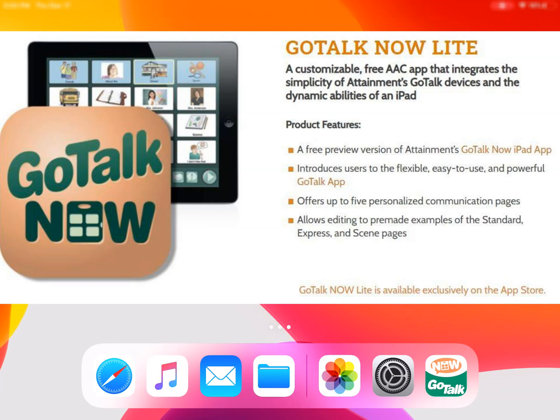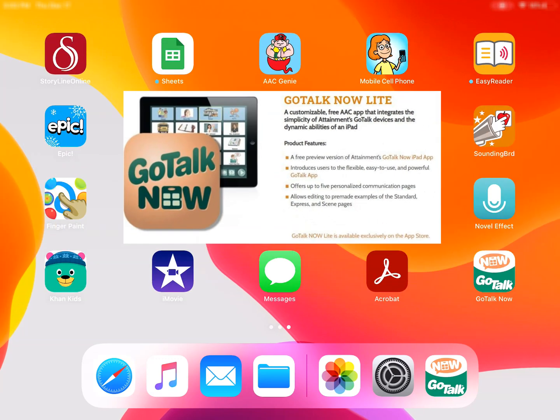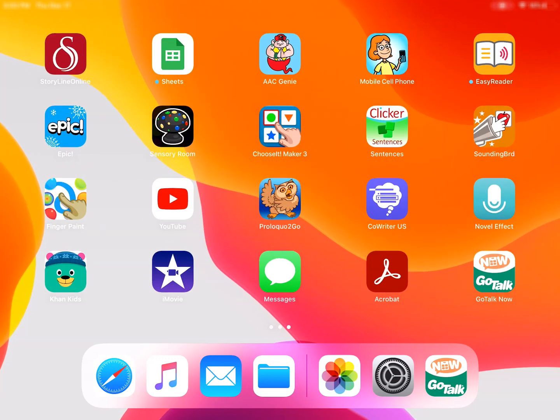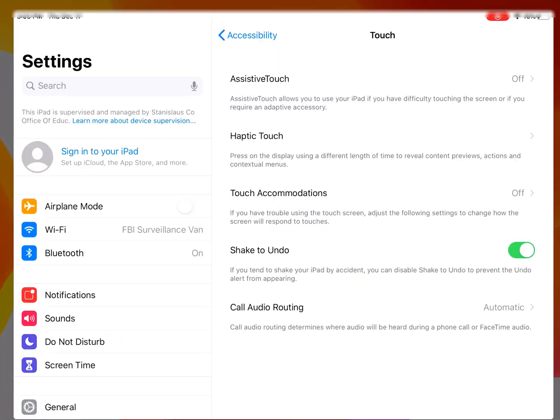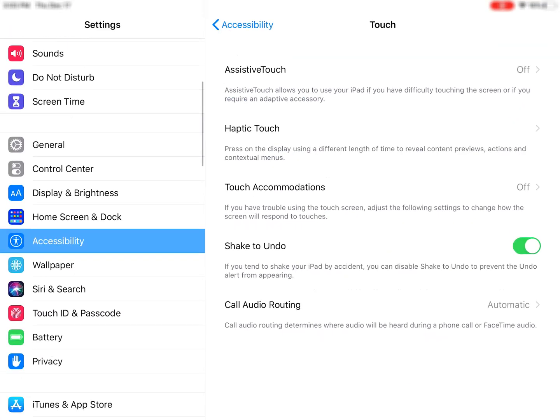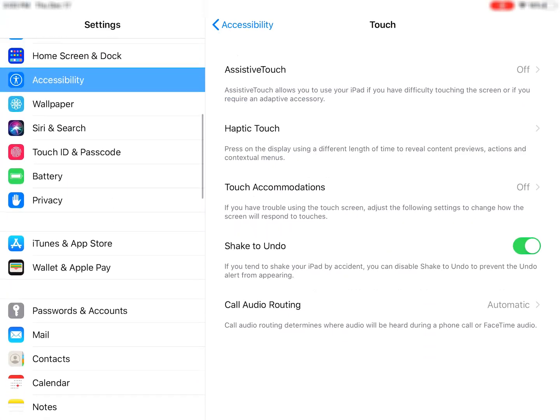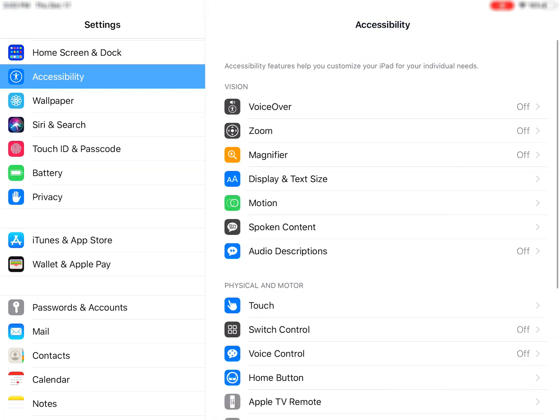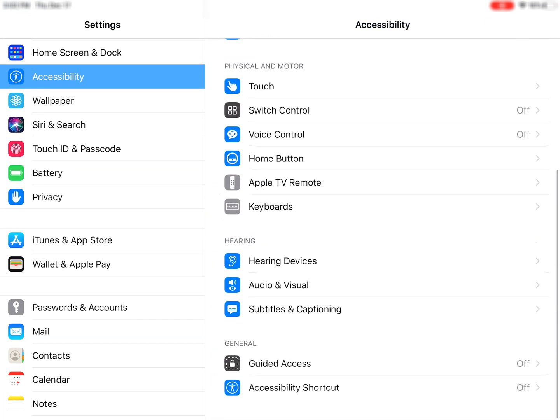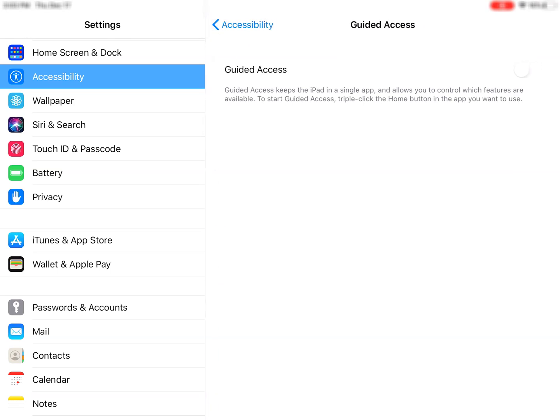So before we go into the app itself, I want to show you how to make the device into a communication device itself. So the feature that makes it this way is guided access. So I'm going to open my settings button. I'm going to come down to accessibility. I'm kind of already over there. And then I'm going to go down to guided access, and I'm going to turn it on.